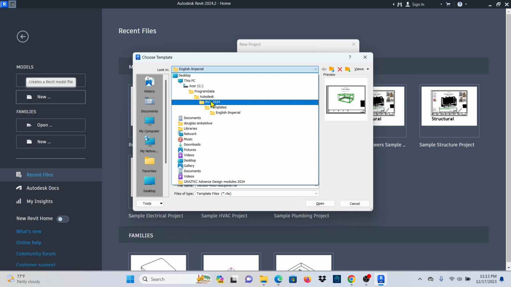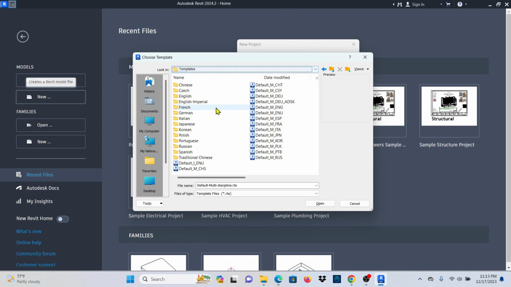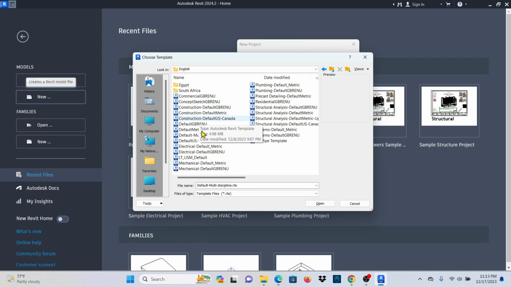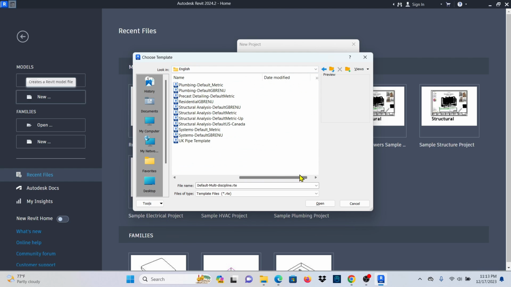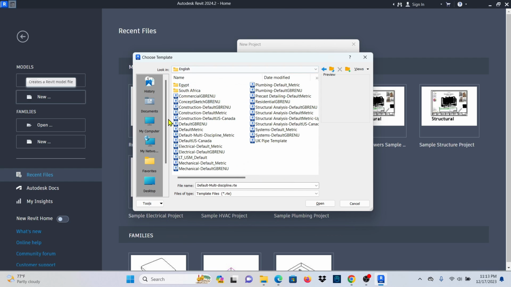If you have a different version, maybe Revit 2020, Revit 2021, go to that one, and the next one is a template. Just click on it. Now I'll go to English, since I use English, and within here, these are the templates that I installed by default. Now what you are seeing here may be different depending on what you have installed on your computer.